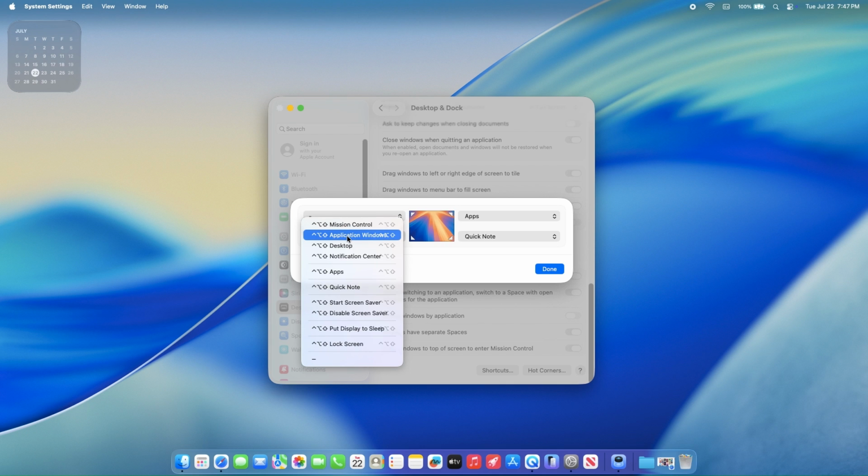Without a modifier, brushing your mouse against a corner can accidentally pop open Mission Control or your Screen Saver. Super annoying if you're in the middle of something. By requiring a key like Control or Option, you ensure the action only happens when you mean it. For example, set the top right corner to show the desktop, but only when you hold Shift. No more accidental desktop reveals when your cursor wanders.